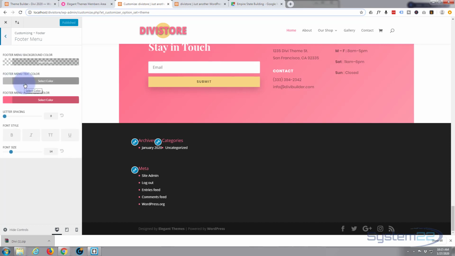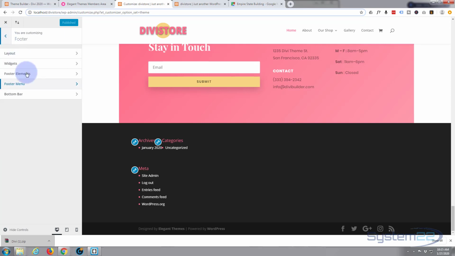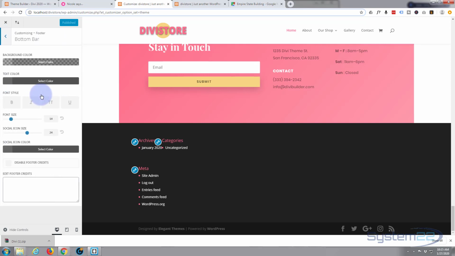Footer menu. Yeah, we don't have a menu right there at the moment. Bottom bar. That's this area right here, designed by. Let's put our own text in, I should say. Divi store pipe best deals. Or whatever you happen to want to write.